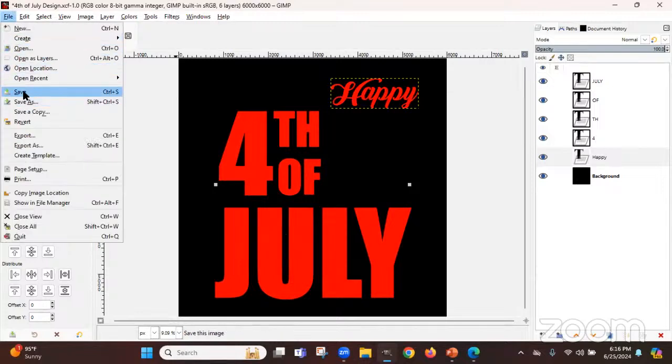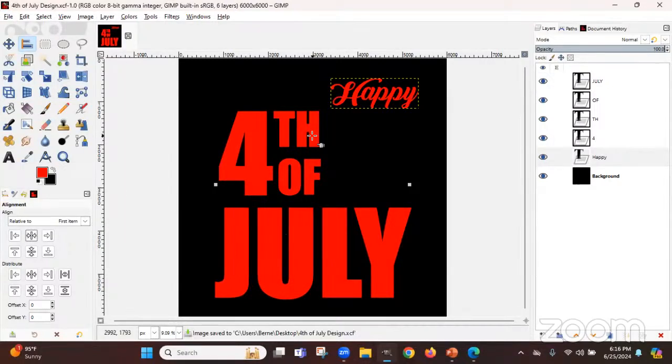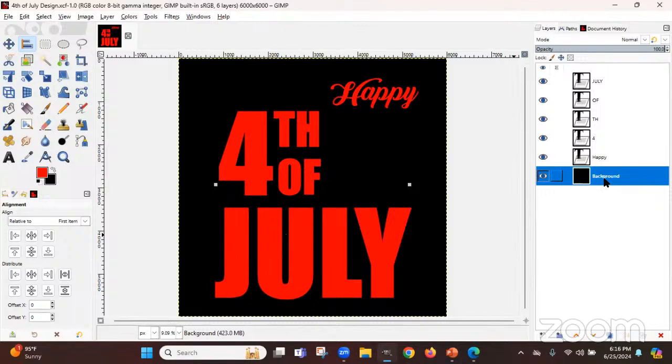Let me save. Always be saving. And I think I want a blue background, either blue or white. We'll see once the design progresses. So since I already have this background layer, I'm going to just go ahead and use that.